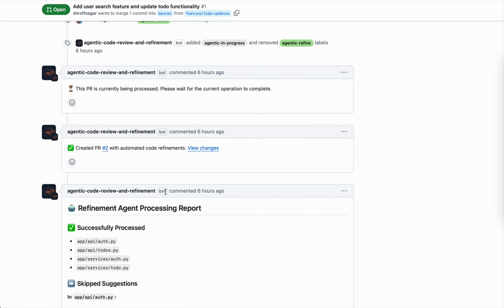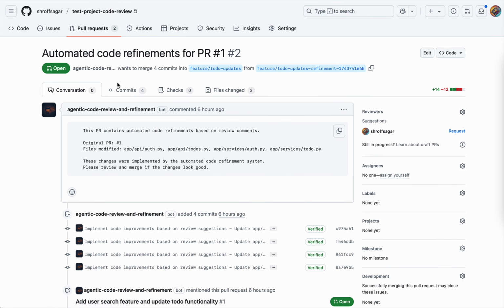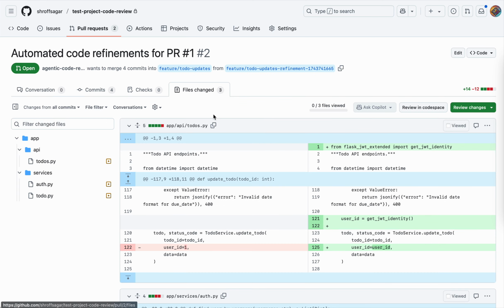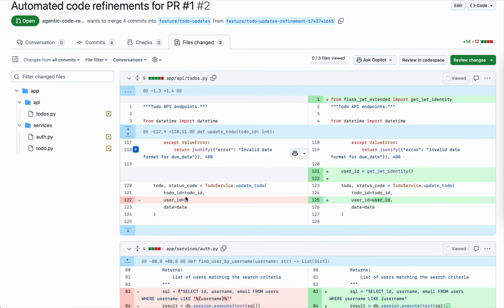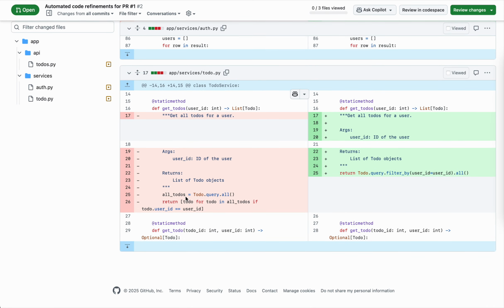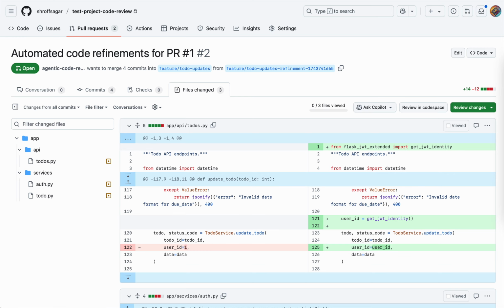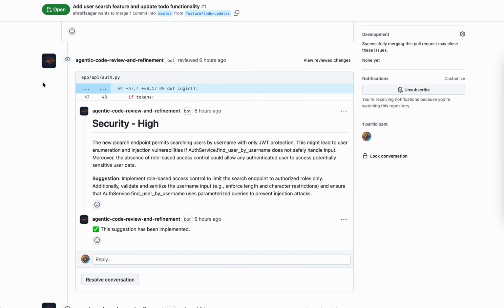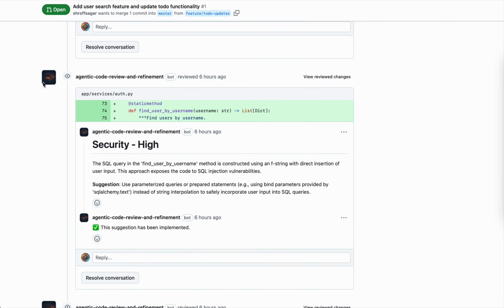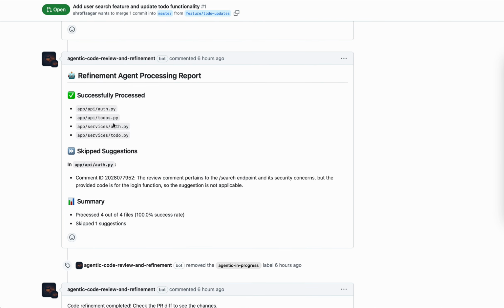The refinement agent, after processing all the review comments, creates a separate pull request and incorporates all the changes that were asked by the review agent. Once the refinement agent completes creating a PR, it also posts a summary that summarizes its work.